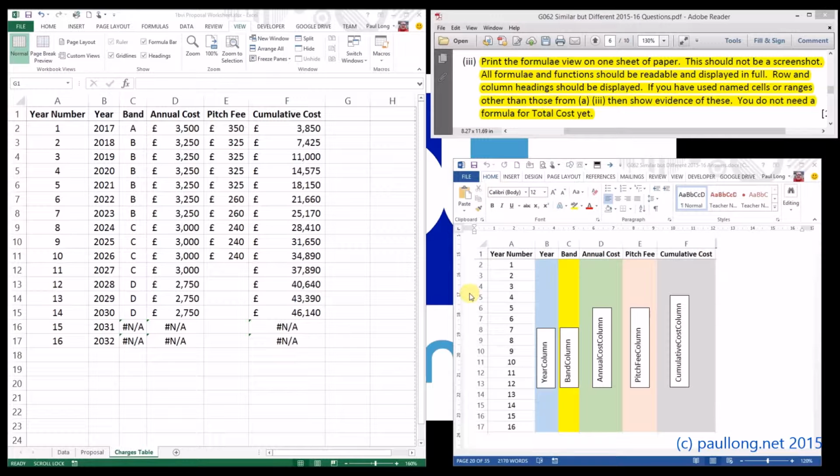This is the end of 1E part 3, where you have now completed all the formulae and functions and you now need to print the formulae view on one sheet of paper. You're told it shouldn't be a screenshot, that all formulae and functions should be readable and displayed in full. Row and column headings should be displayed, and if you use named ranges and cells other than those from a previous part, then you need to show evidence of these. We're not doing the total cost yet.